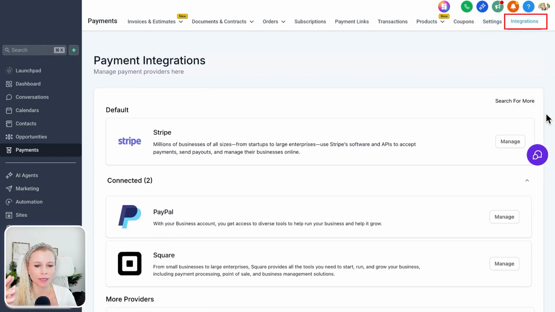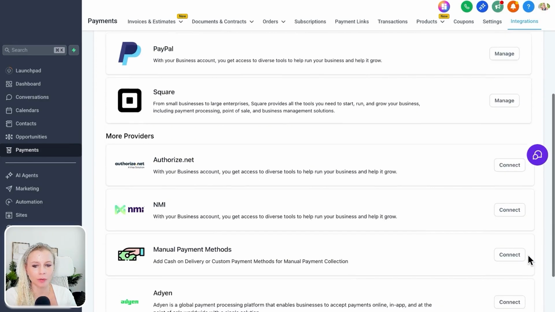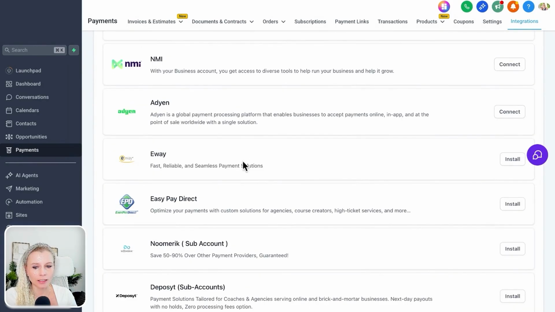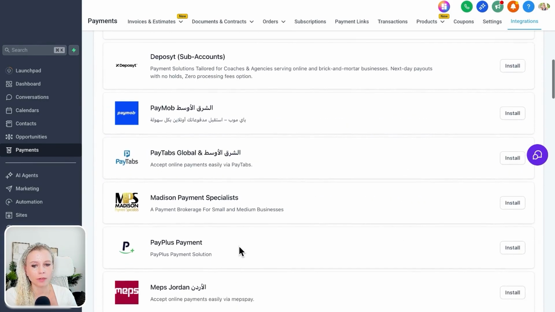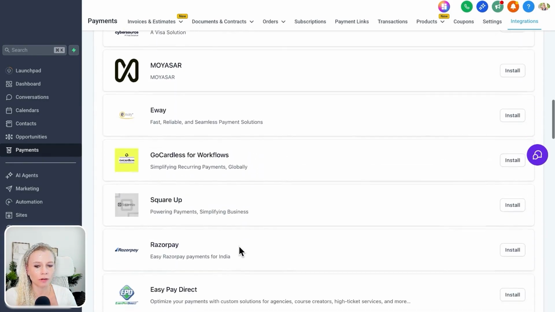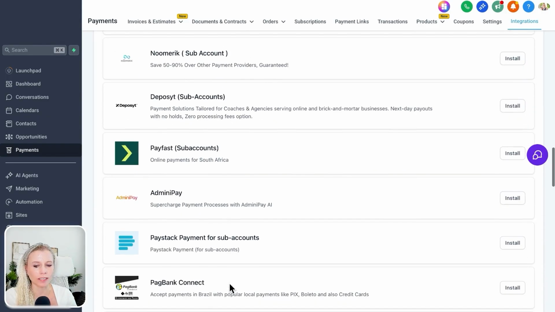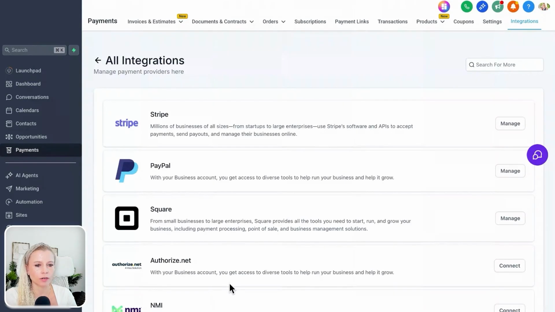We have many different payment processors you can integrate with, because for some countries, there are some restrictions. So here you can see you can integrate with Stripe, PayPal, Square, Authorize.Net, NMI. You can even make manual payment methods, Adyen, eWay, EasyPay Direct, PayMob. There's many, many more. Just scroll through. Razorpay for India. So scroll through and see which one works best for your country. I'd recommend you integrate with a few different payment processors, because the more options you give your customers to pay, the higher the conversion will be.